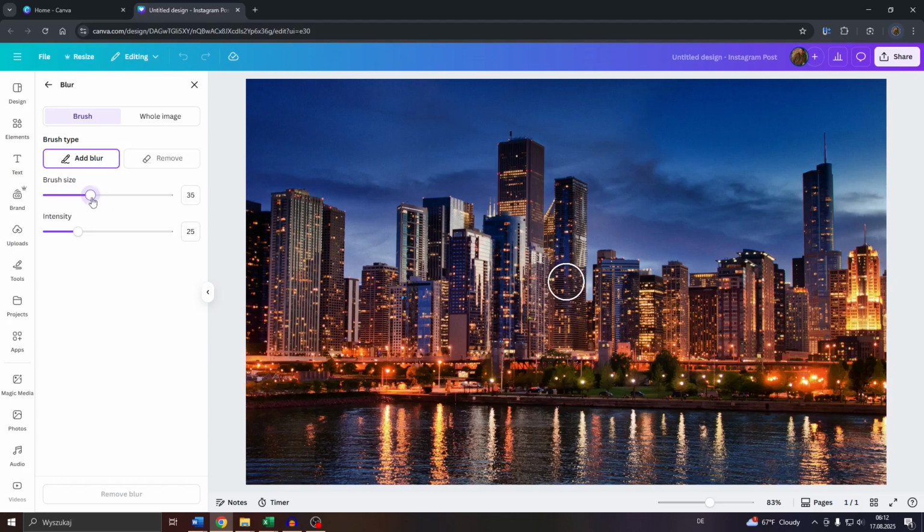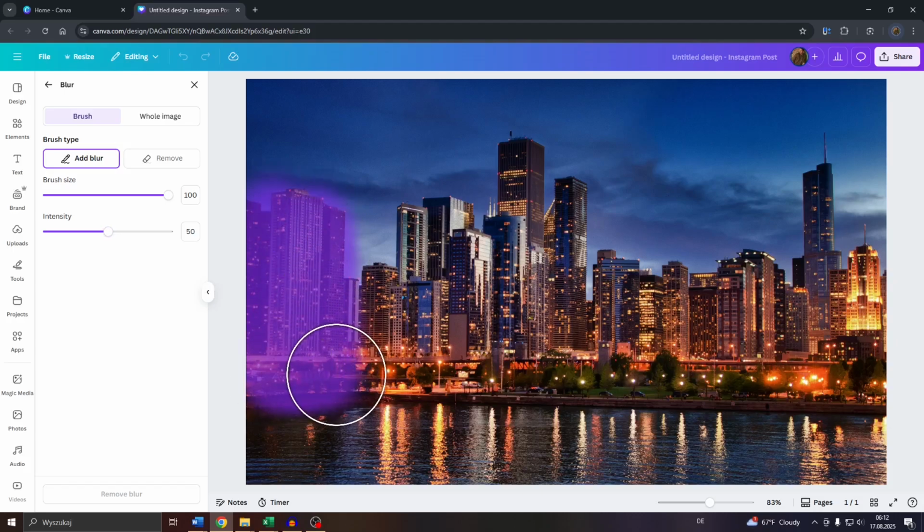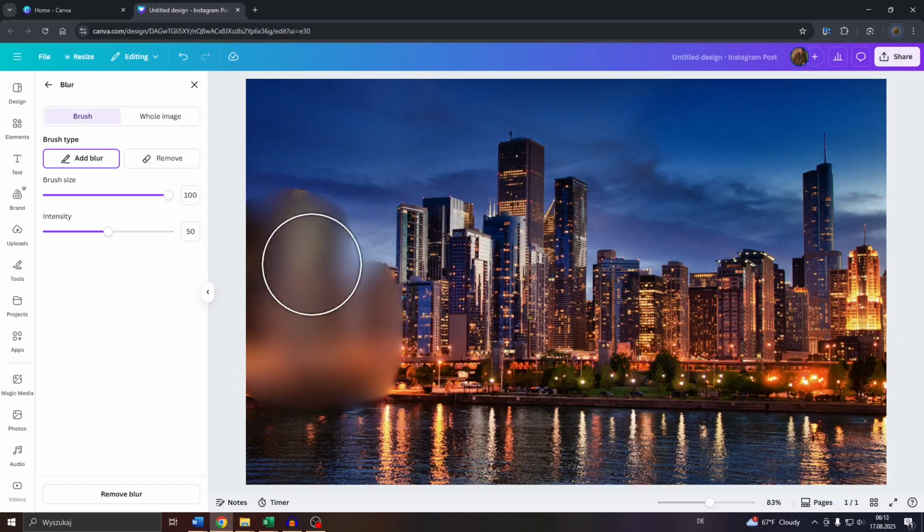So if you'd like, for instance, to blur larger parts or areas of the image, select a pretty large brush size, like, I don't know, let's go with 100%. Select the intensity below of the blur effect, and after that simply start blurring the given area in your photo. So let me blur, for example, these buildings here, and as you can see the blur effect has been applied.